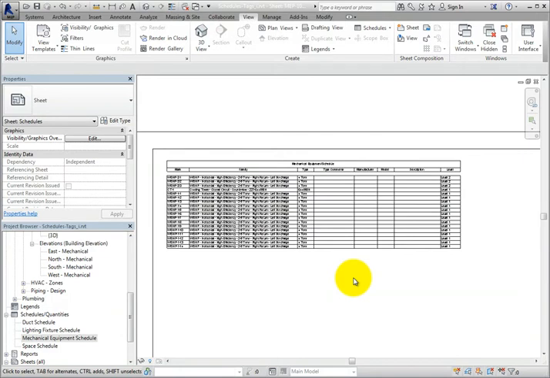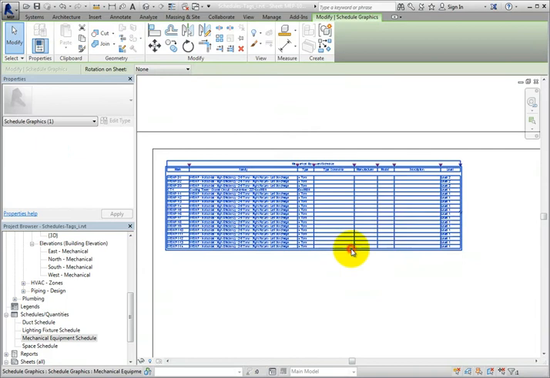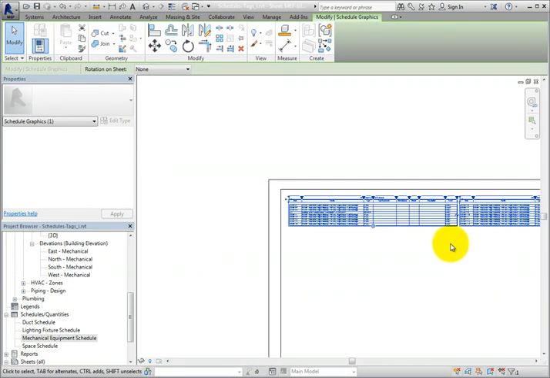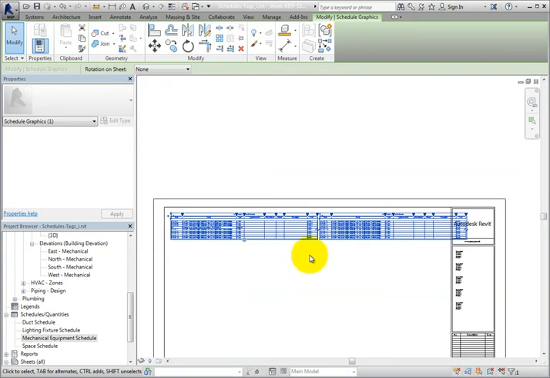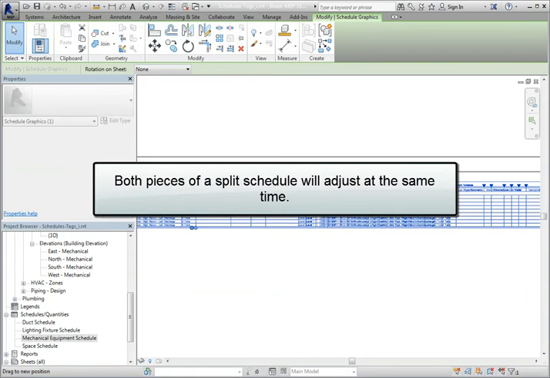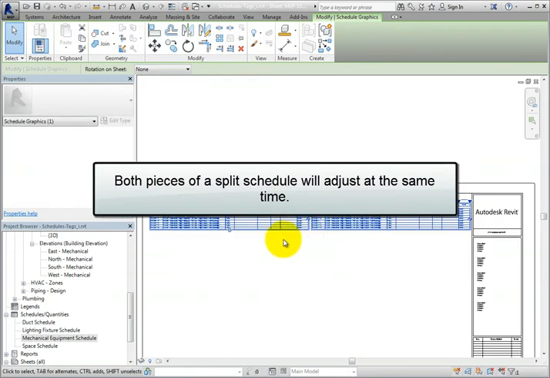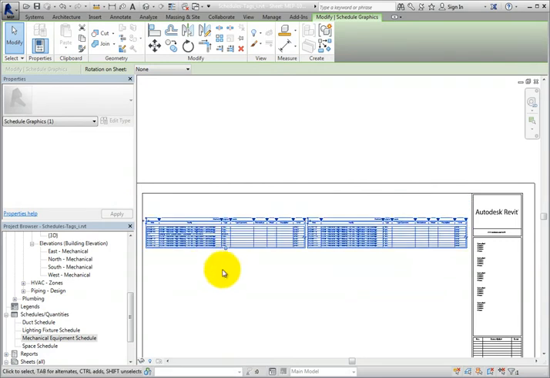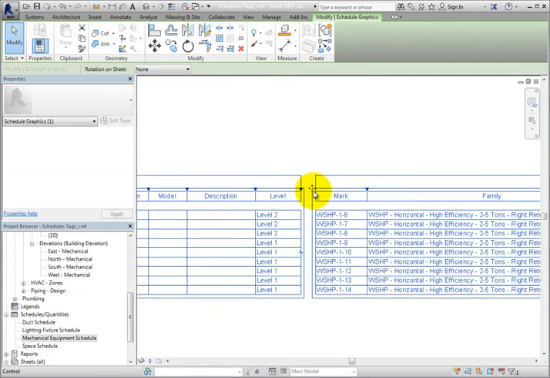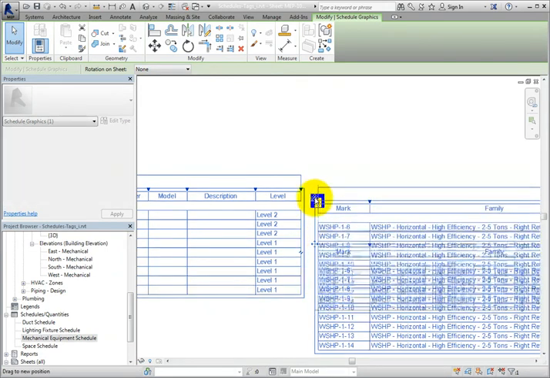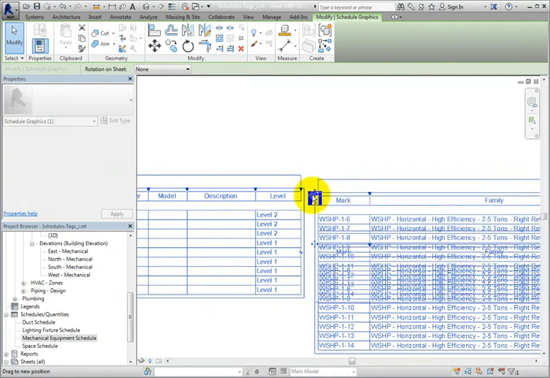Once the schedule has been placed onto a sheet, you can break it by clicking the Split Schedule table grip. As soon as I do, the schedule splits in two, with the two sections placed side by side. When you click and drag the schedule, both pieces move together. But once split like this, you can click and drag the Move Control grip in the upper left corner to move the two pieces individually. Be aware that each of these can now be split.